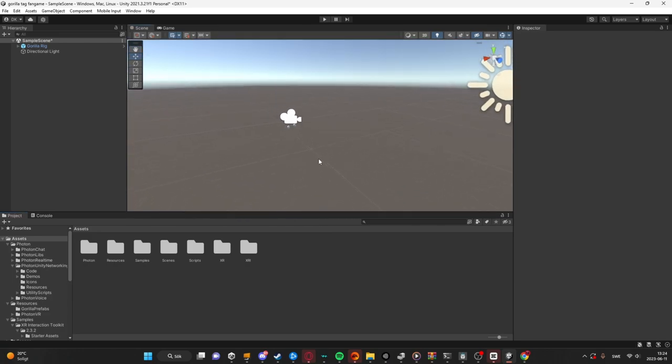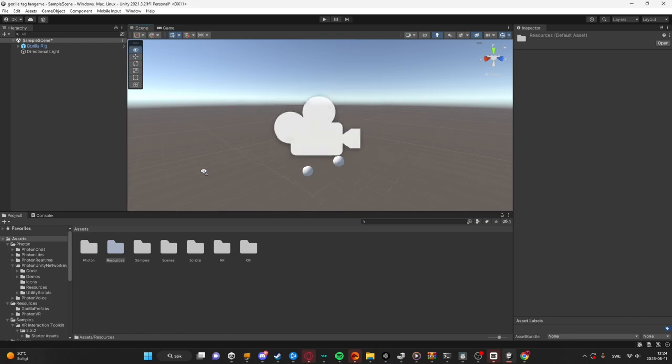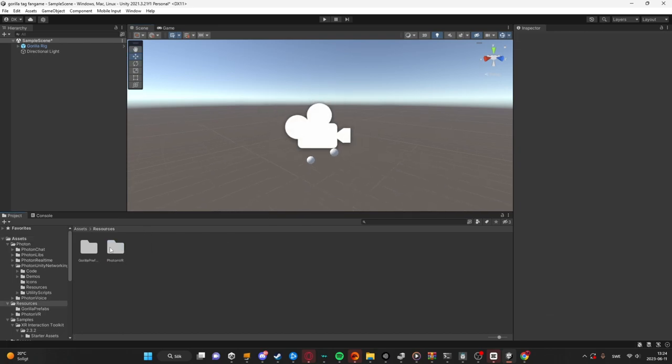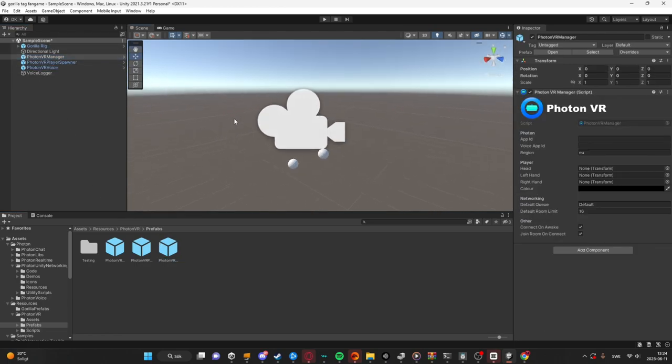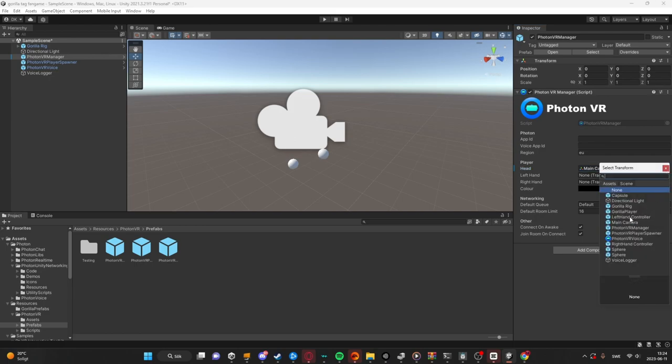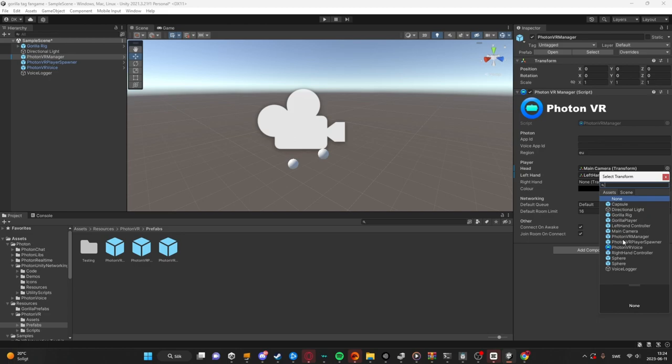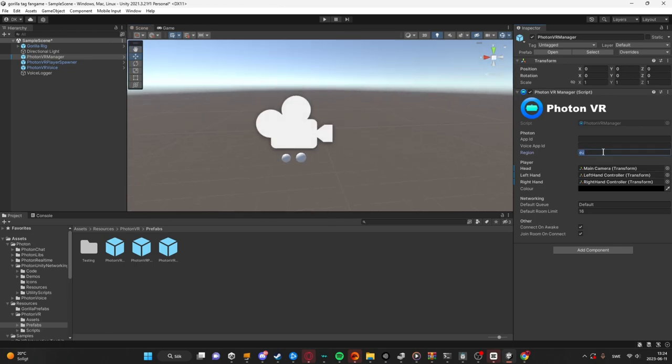Now you almost are done with the multiplayer. So open resources, Photon VR, prefabs, then just drag the blue things in there. Then you're gonna see Photon VR manager, where it says head, put it as main camera, then left hand controller, and right hand controller. When you're done with that, you just select your region. I live in the EU, so I'm just gonna have it in EU. If you live in the US, just put US or where you live.